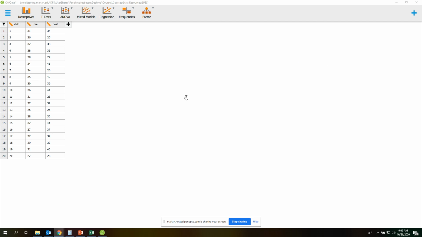So hopefully by now you know how to open up data again. So this is chapter 9 data. We're going to do some t-tests. And chapter 9, as labeled in your IBM SPSS book, says we need to do some paired t-tests.